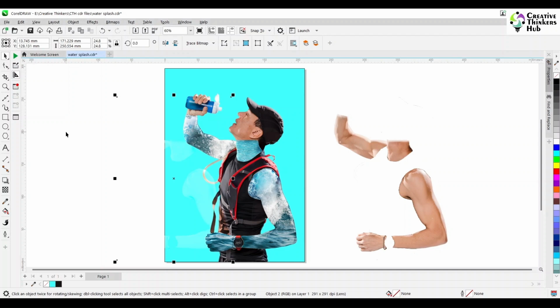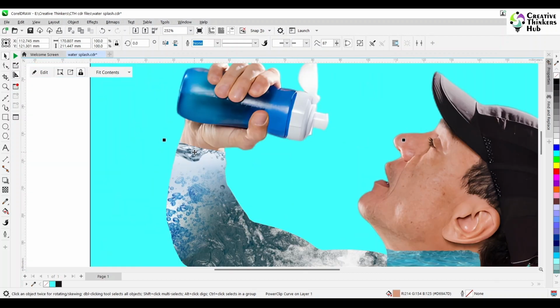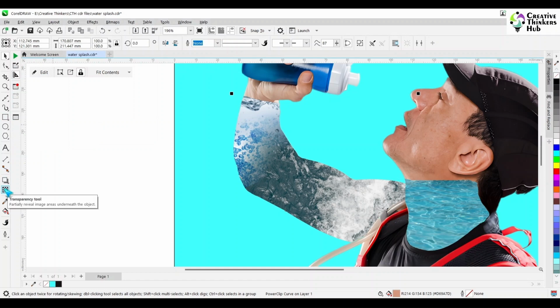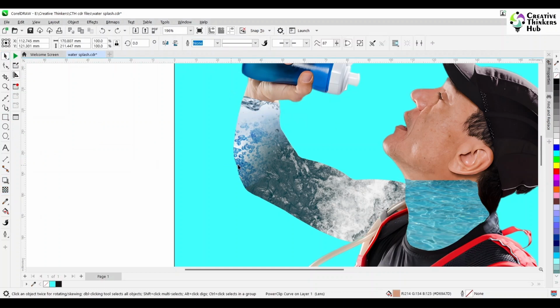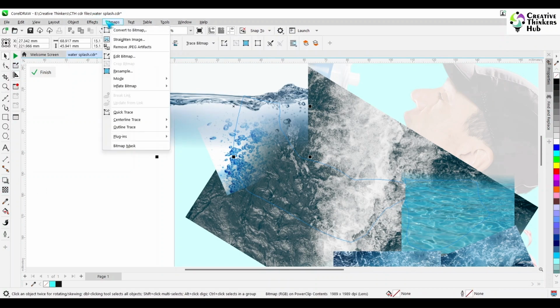Now let's create some effects here. Okay, move that overlay because we want to work with this part. Now give it a transparency. So that hand that we kept extra in that other one, that will work.